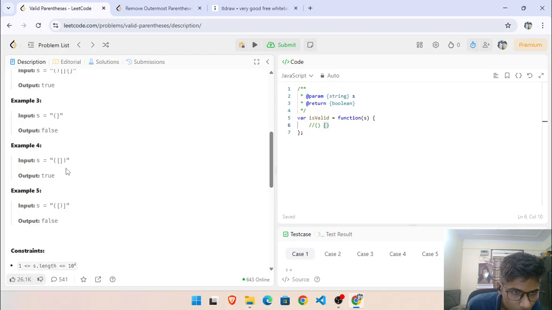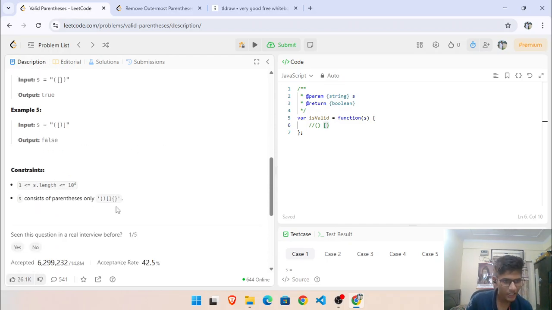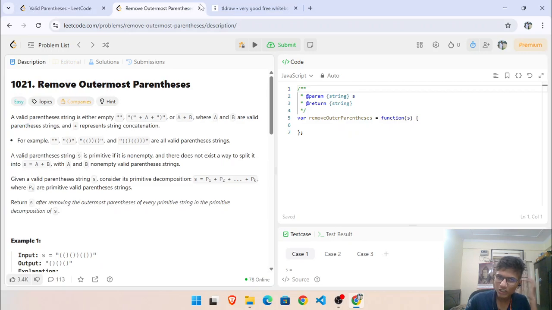And here as well, we are opening with round brackets and inside them we have a pair of square brackets, so this is totally valid. And this one is not valid, you can see. The constraint is that s.length is from 1 to 10 raised to power 4, and s consists only of these three pairs of parentheses. Let me remove this question, because I will solve it in my next video.